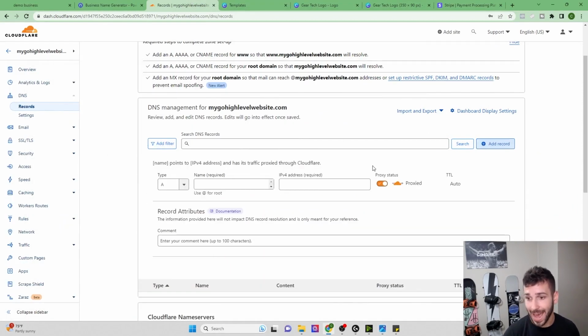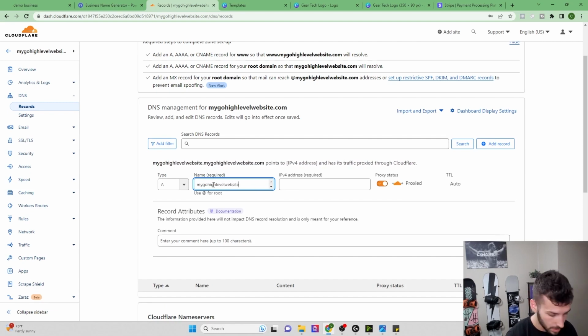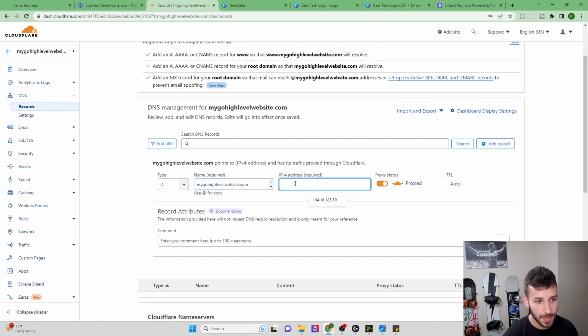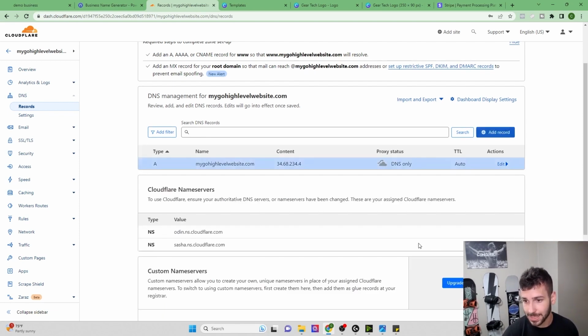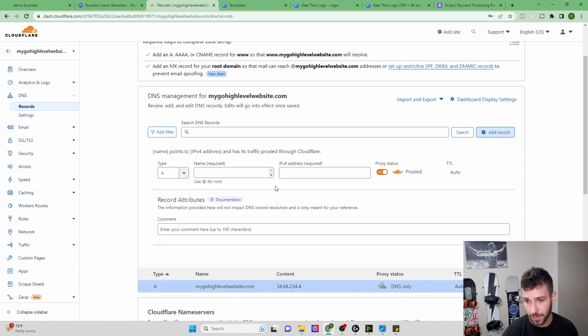So I'm going to show you really quick. So you're going to click add record. And you can see here, the first one is an A record. And then you're going to put your domain here. So my GoHighLevel website.com. And then for IPv4 address, you're going to put the IP address 34.68.234.4. Turn off proxy status. If you're using Cloudflare, you always want to turn off proxy status, and then click save. So that's the first one. And you just want to go down the list and add all of them.